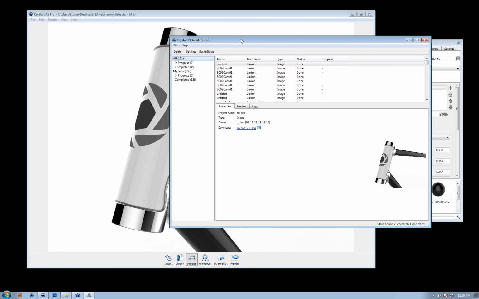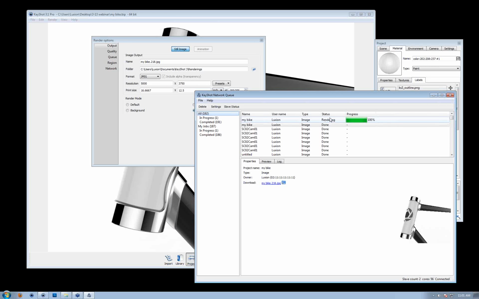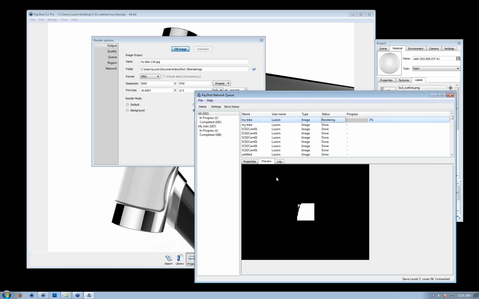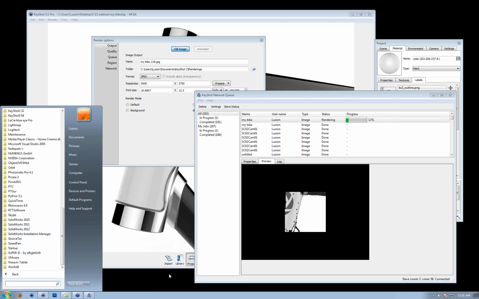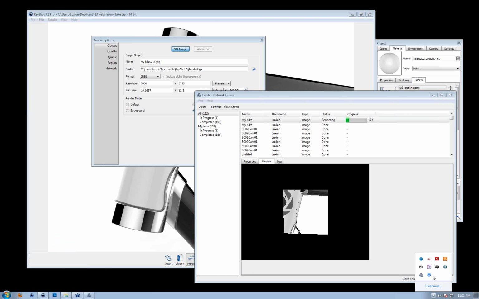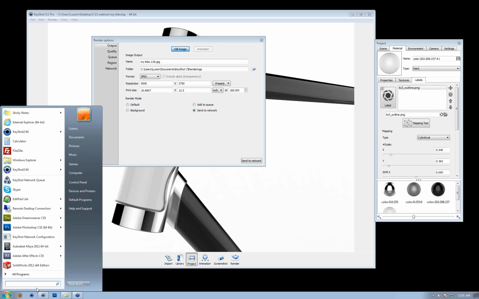And there you go. Now this also works with animations, so you can just kick off basically any process through the queue. I'm just going to do a large image here, send to network. So you can see this is preparing and then rendering, and we can watch the preview as it renders. And while that's rendering, one of the big advantages here is that I can go in, I can close this entirely. I could actually shut this computer down, not only in terms of the queue here, I can say quit, but I can also actually shut down the slave.